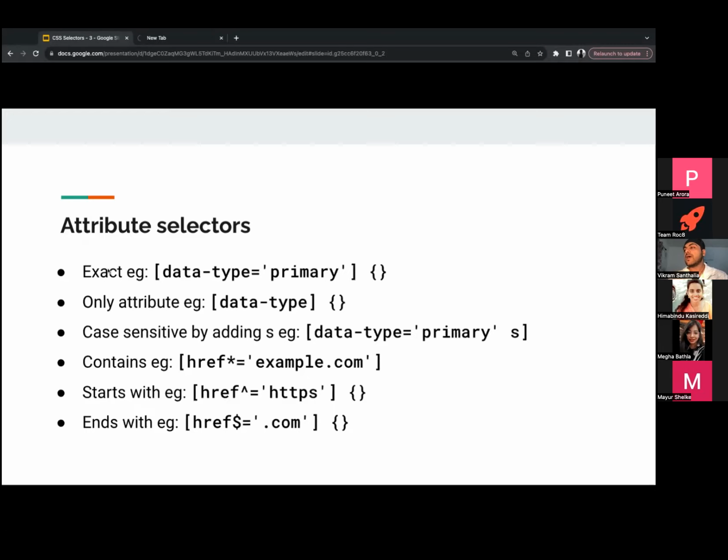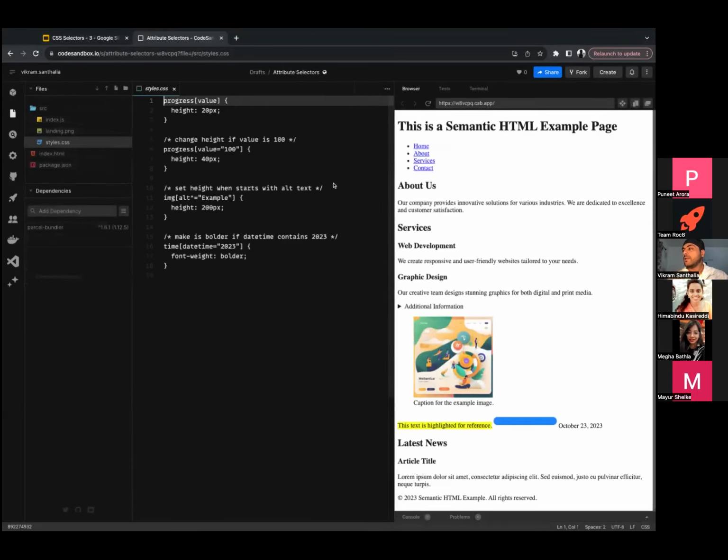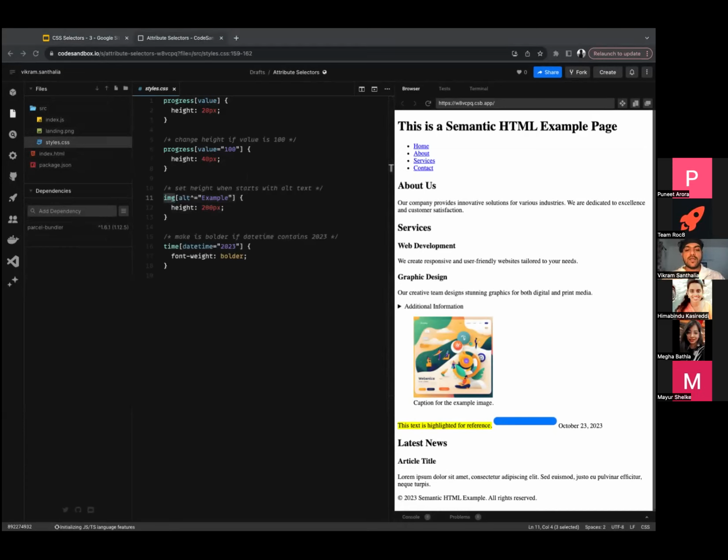This is basically the attribute selectors. All these we discussed: starts, ends, contains. Let it load quickly. Yeah, we discussed a lot of these attribute selectors here, where we styled this progress bar, and based on the value we styled the progress bar here. The image, if the alt text starts with the example, then we styled it differently. We saw all these different types of things for the attribute selector.